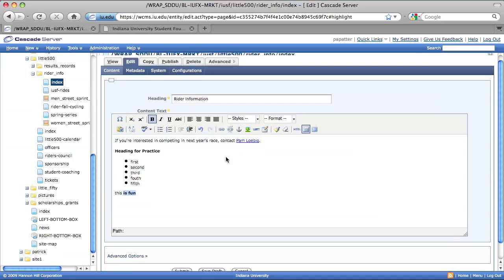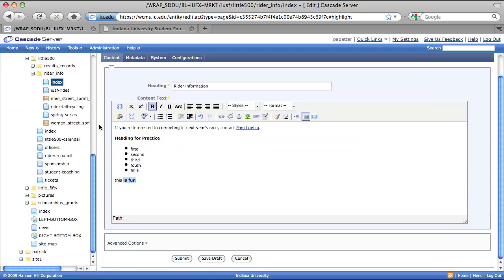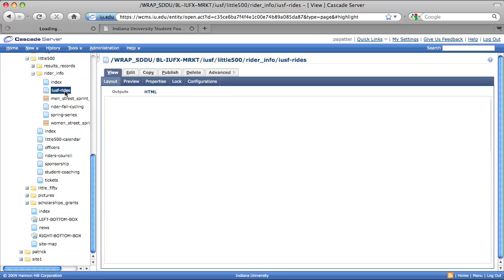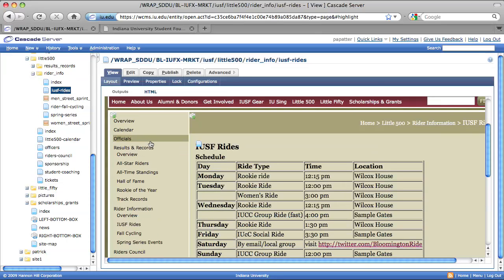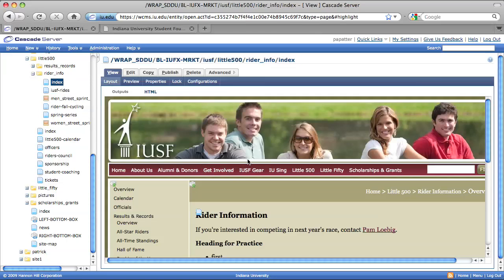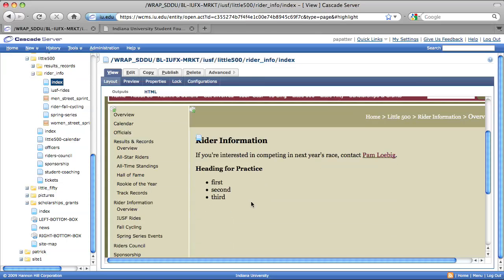And what I'm going to do, just as an example, is switch pages for a moment and then go back to where I came from, which is the index page. You'll notice that the other items that I added below the third bullet point do not exist because I did not select the submit icon. So keep that in mind as you're working through Cascade.